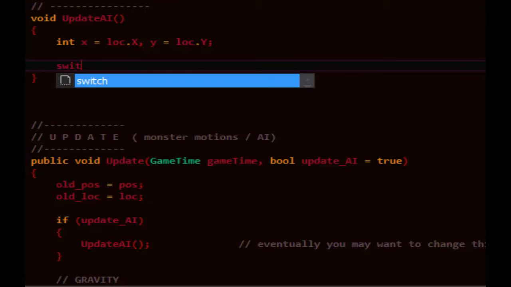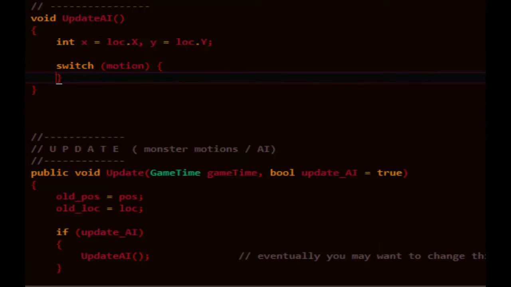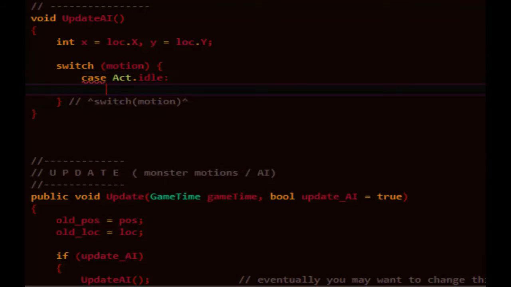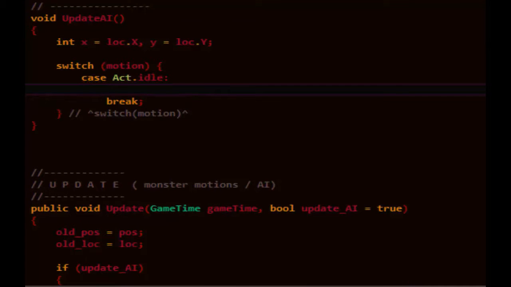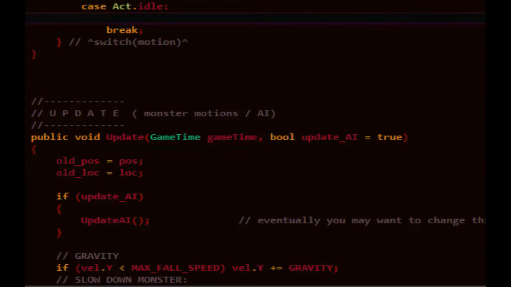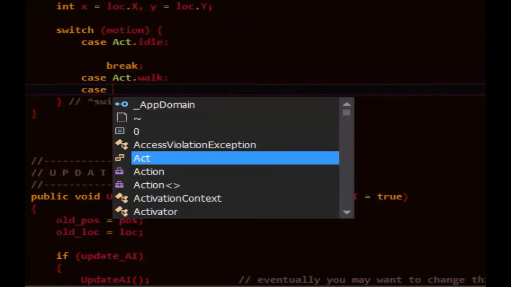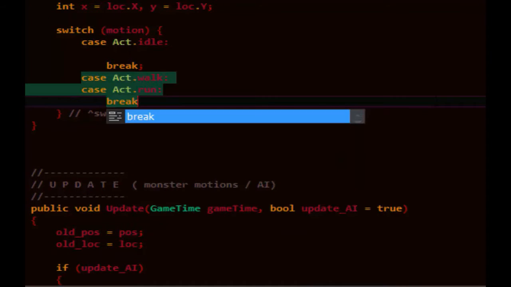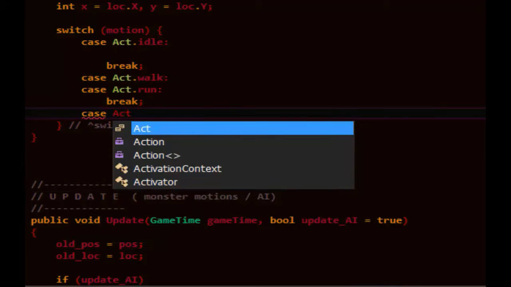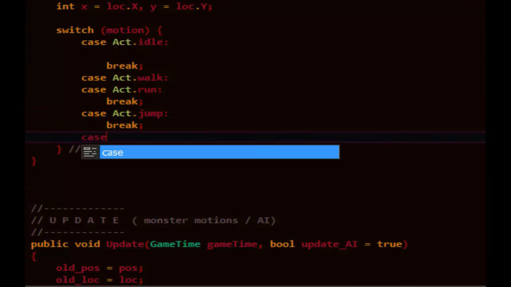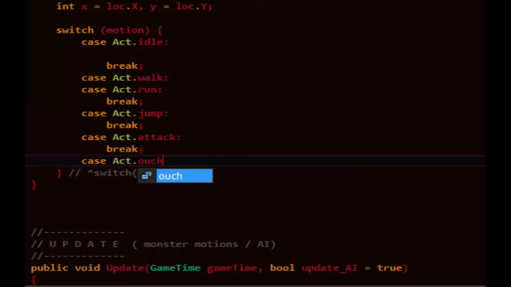So based on the motion, the monster will make decisions. We'll start with idle, case idle, break. In fact, let's just put all our cases in here first. So we're going to have idle, walk and run will be the same decision process. Break there. Case for act.next will be jump, attack, and ouch.